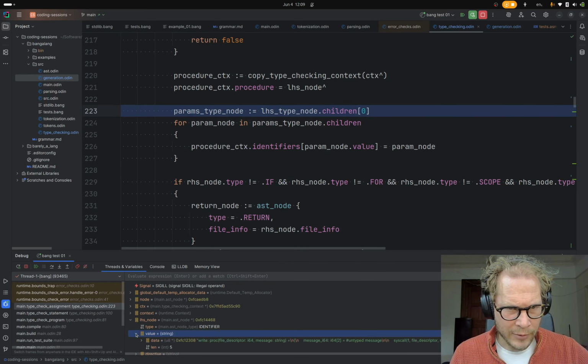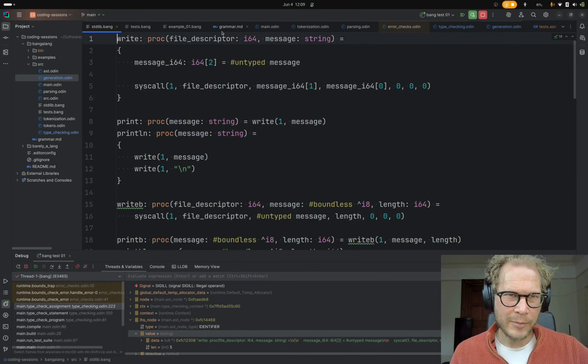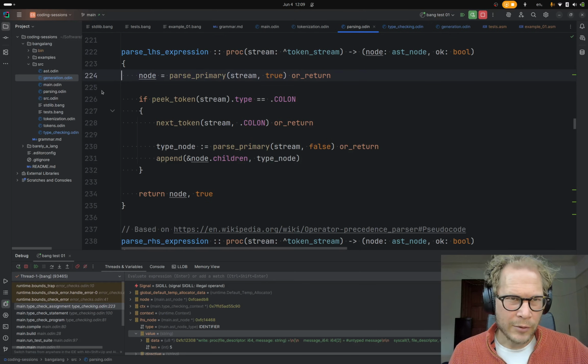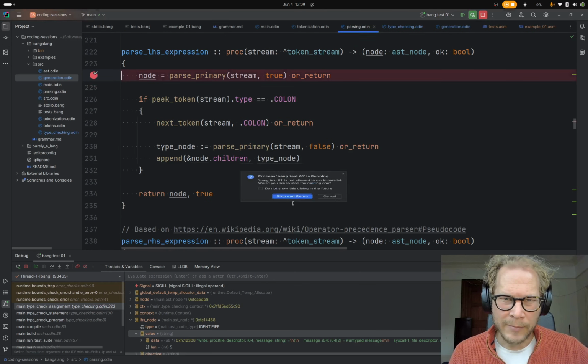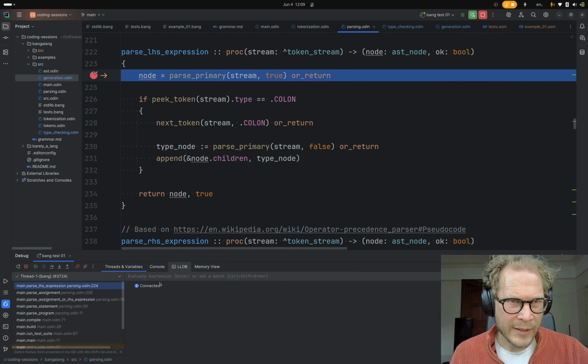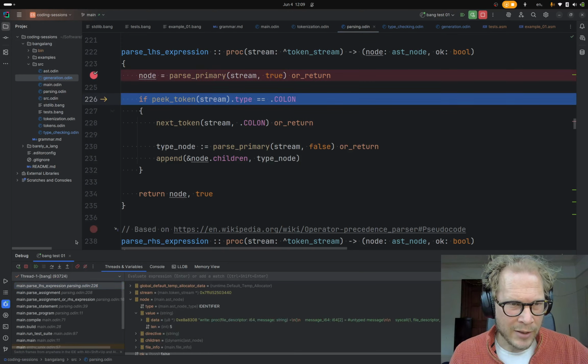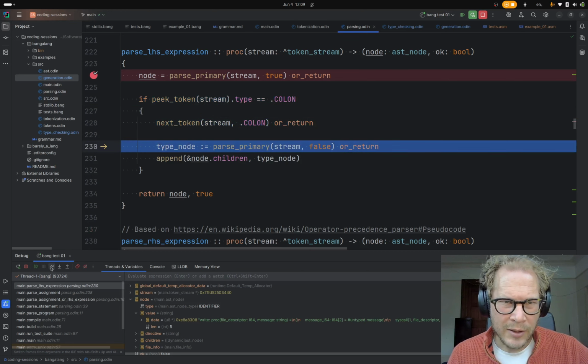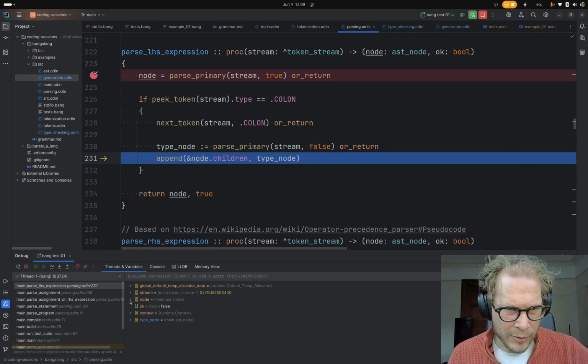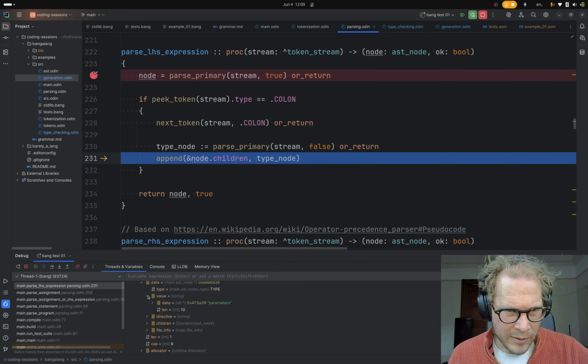So the left-hand side node is right. Okay, so it's right at the start of our standard lib. It's the very first line that we try to parse. So that's good. So we can just put a breakpoint here. Step over, and we should see that we have, right here, the type node is a procedure with parameters.